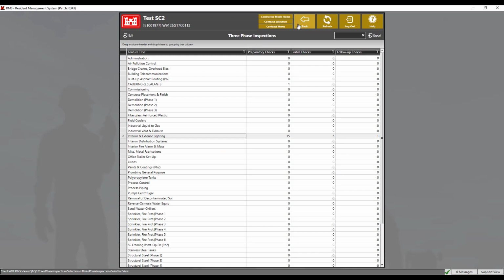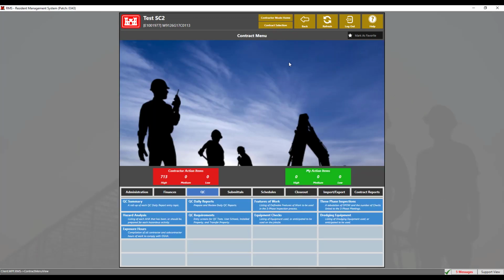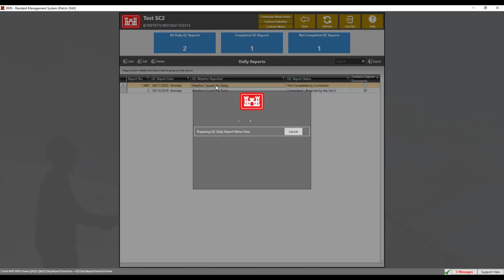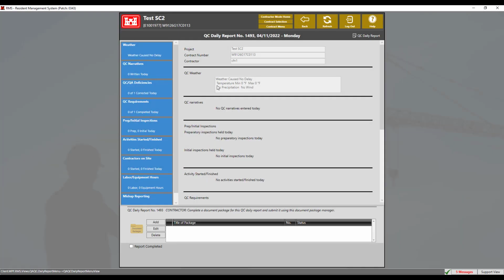We can now see this particular feature of work now has 15 preparatory checks, 6 initial checks, and 1 follow-up check as part of this 3-phase inspection. In order to set up the actual dates and times for these inspections, we will need to navigate to the QC Daily Reports module. Let's click the Contract Menu button at the top, then click QC Daily Reports. For this demonstration, we will select an already created QC Daily Report and double-click to edit.